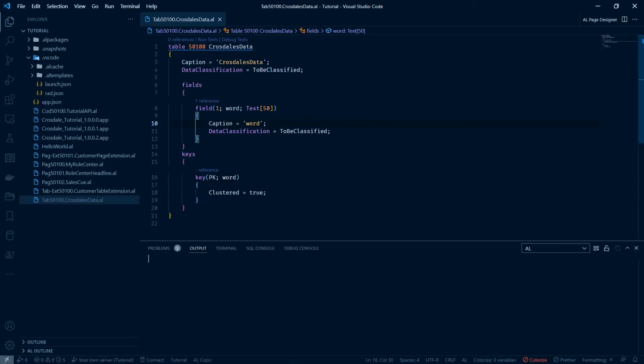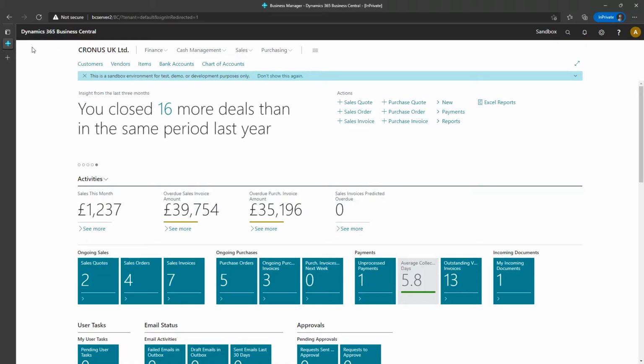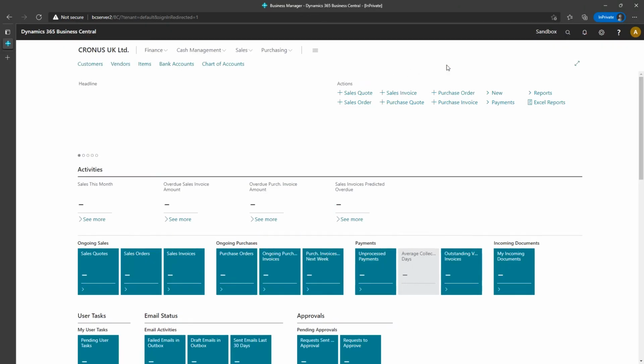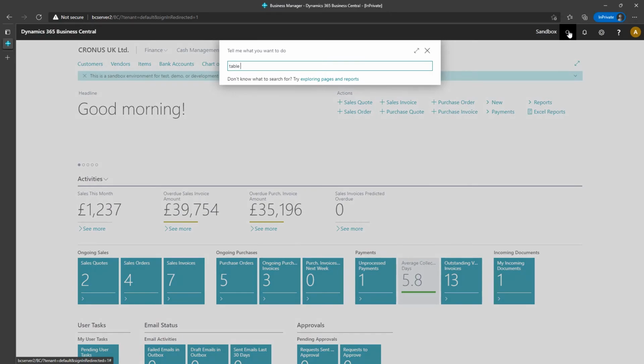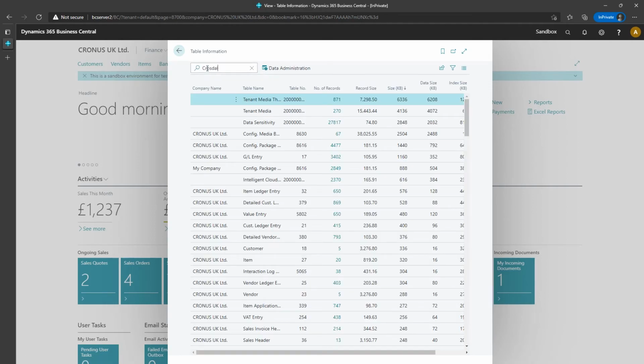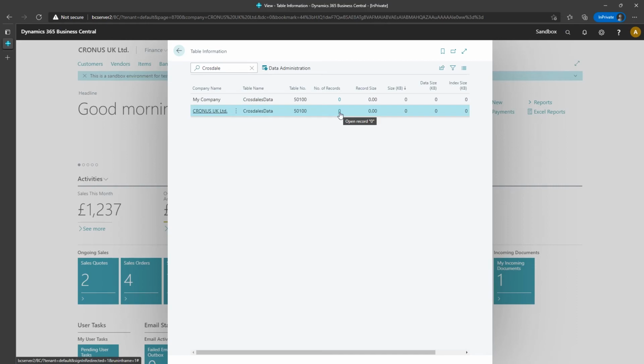Let's press F5 to deploy. Let's go into Business Central. Let's refresh. Let's look at table information. Let's search for Crossdale, and you can see it's generated the tables over both of my companies. There's no data to view yet, as there are no records.